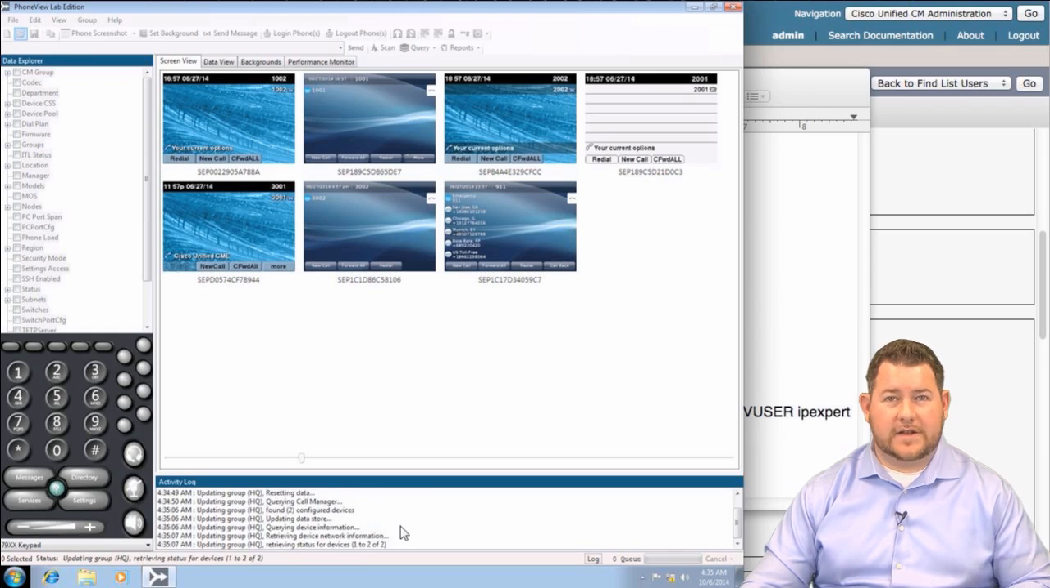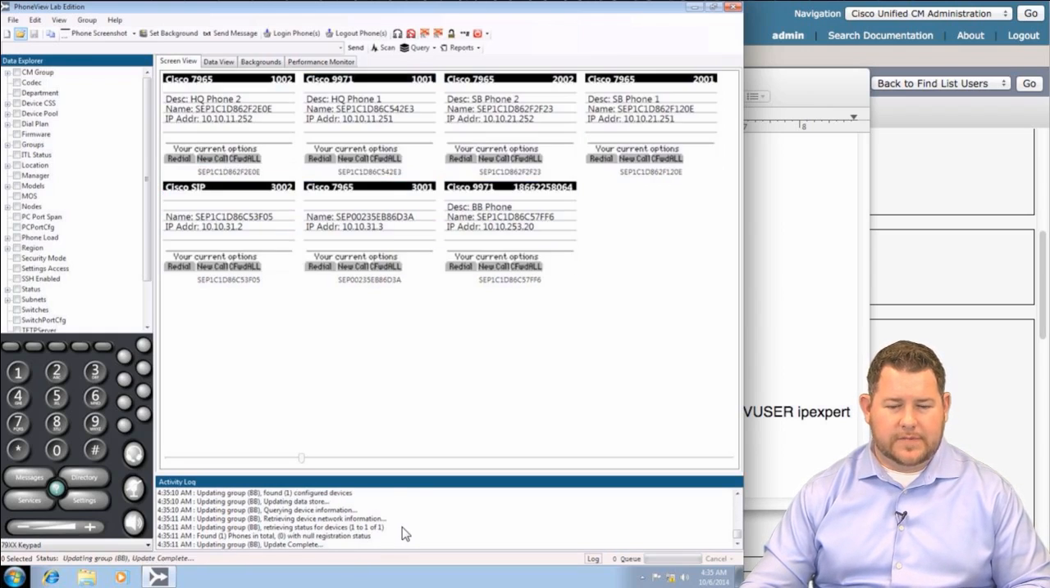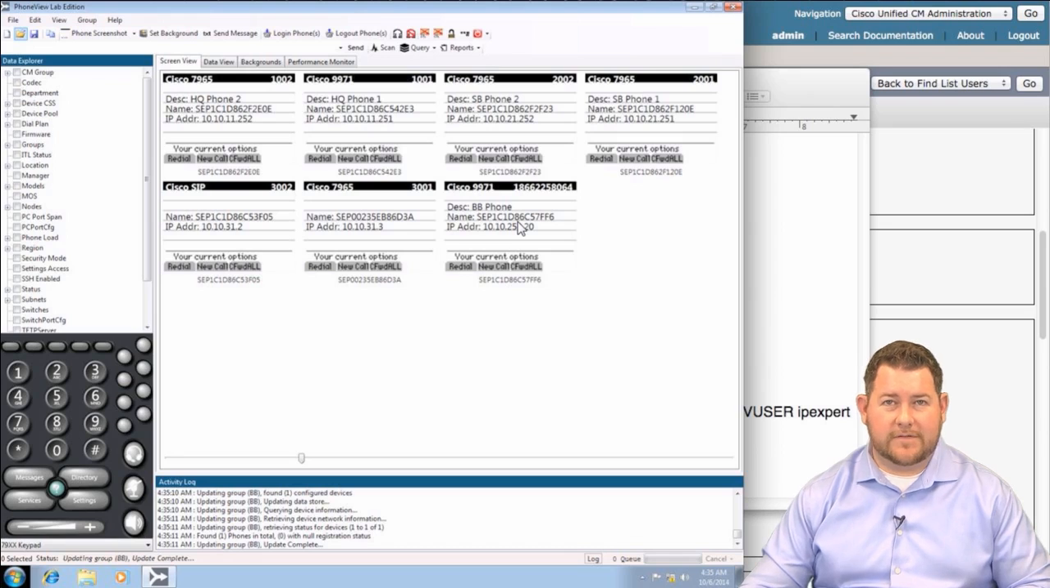That's going to find devices in HQ, Site B, and Site C, and then from there, it's going to display the phones in this format, where you don't have any screenshots at all. This is actual data for the phone. Now what I normally will do, just to make sure everything's working correctly, I've got 1, 2, 3, 4, 5, 6, 7 phones here, which is correct.